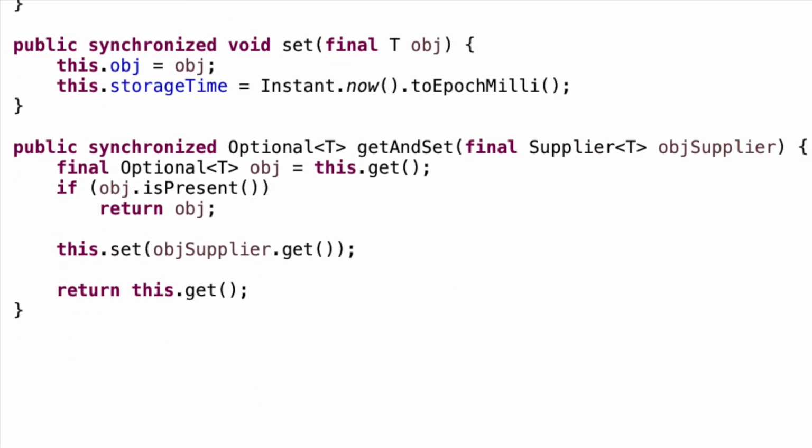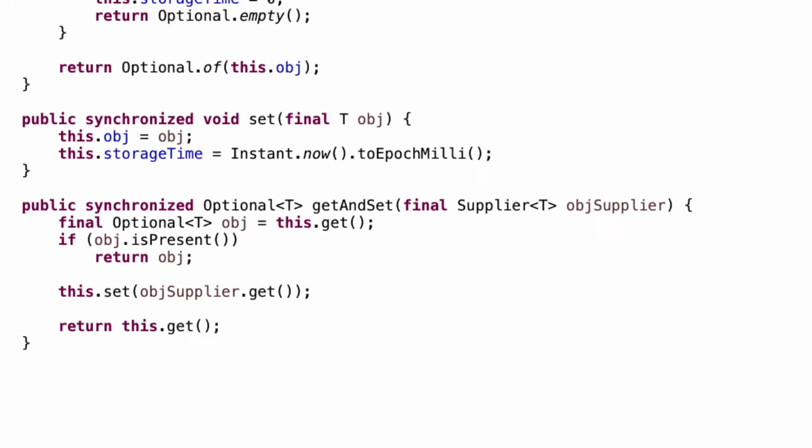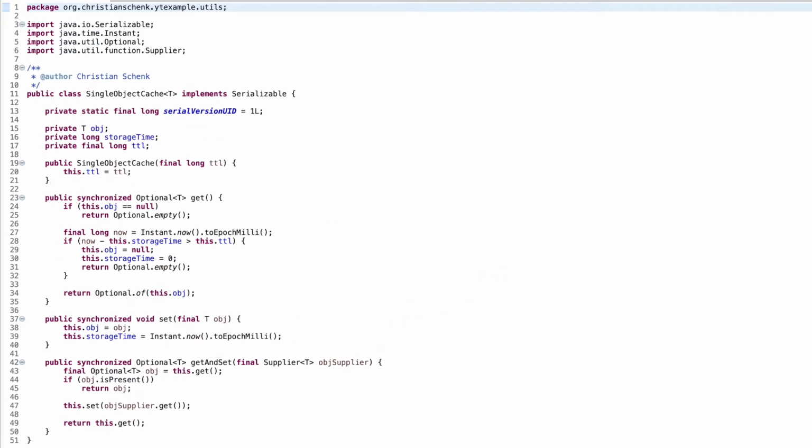It even has a get and set convenience method that helps you to get the object from the cache if it exists, and in case it is not present, it is set with a given supplier and then returned. The cache uses Java util Optional instead of throwing around null references.